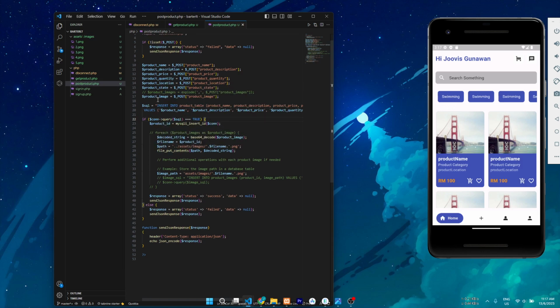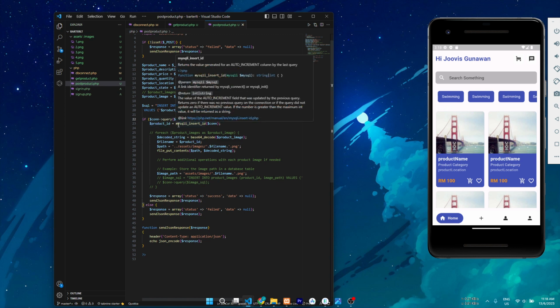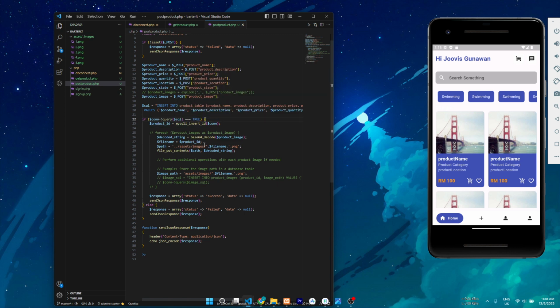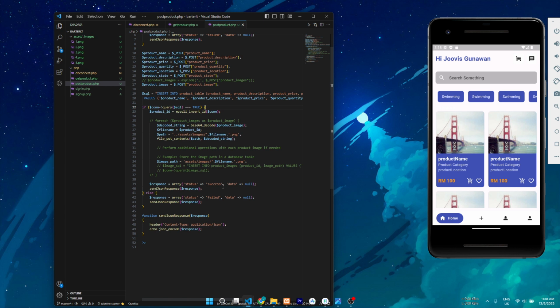And then we know that there is an image here, but we want to decode it to text. The file name is the product ID from this one. Then create the path inside the htdocs, so inside assets, images, and then the file name, and the extension is png. Then move the file to the path, the decoded string. And then the image path is assets, images, file name, png.